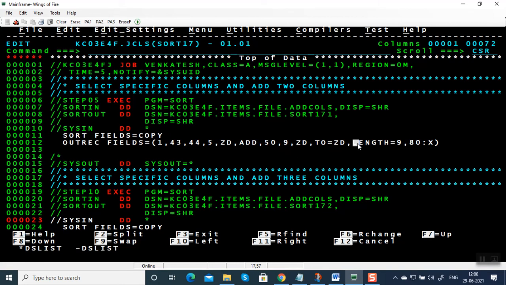Better to give length. And whenever you are adding or multiplying, increase the length. If you are subtracting, you can retain the same length. So make sure it doesn't go to negative value. If it goes to negative value, you take appropriate action.